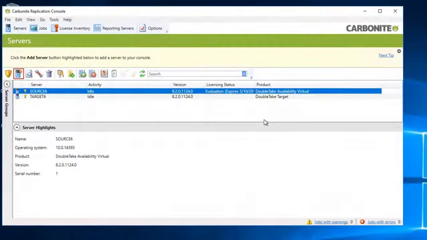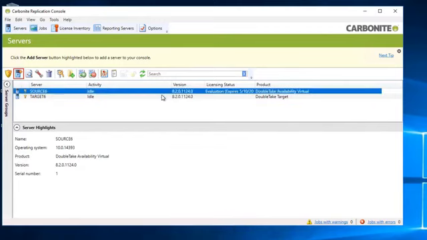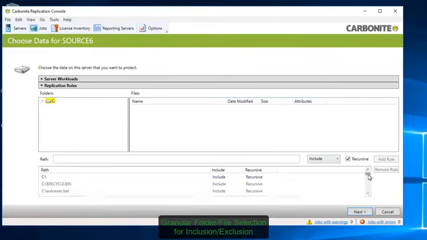With the agent installed on both the source and target servers, you can now begin replicating. To create a protection job, highlight the source server in the console and select Protect. Since this is a SQL server, you can choose just SQL provided it's already installed on the target server. Or you can choose to protect the entire server.